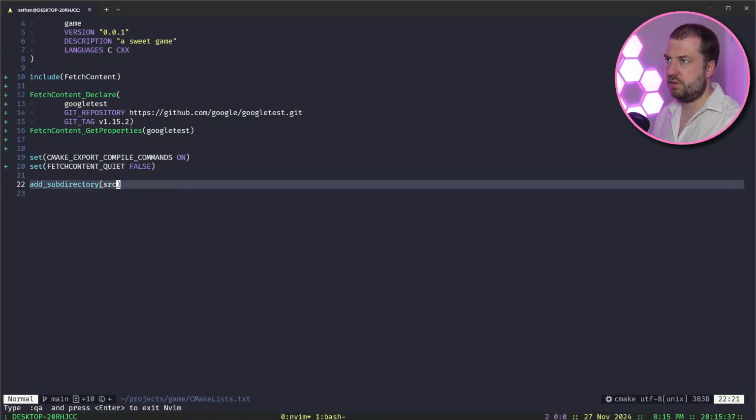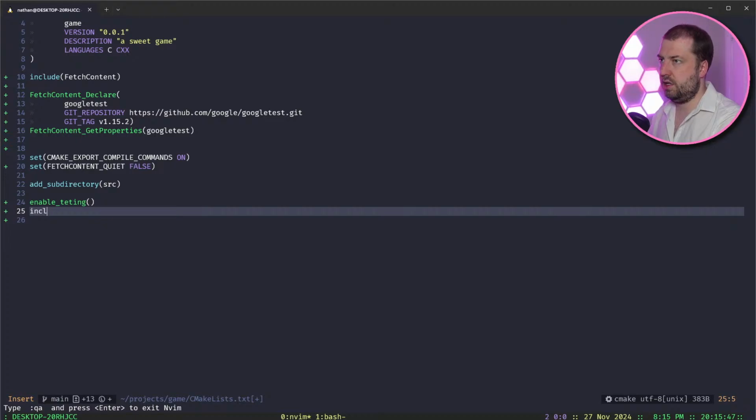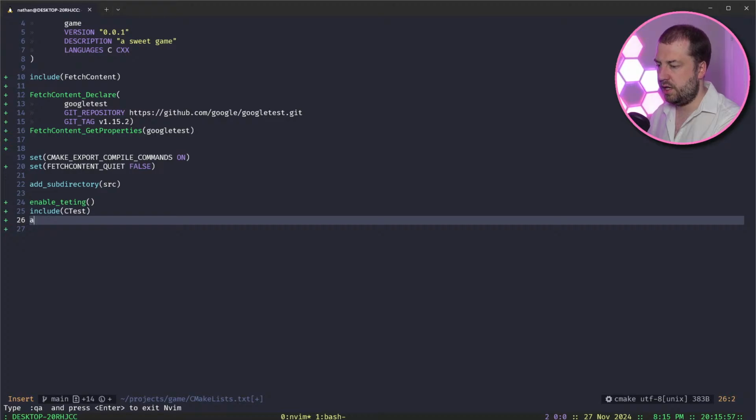So then after this, I want to enable testing and then include, I believe the order of this is quite sensitive, and then add_subdirectory tests. So this will then just activate CTest, which is the testing runner built into CMake.